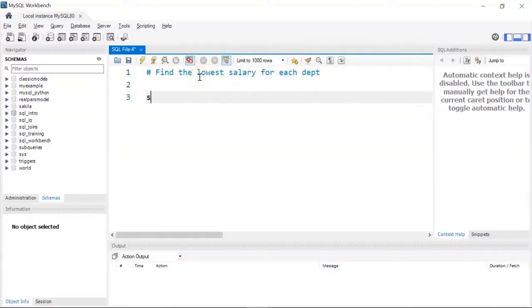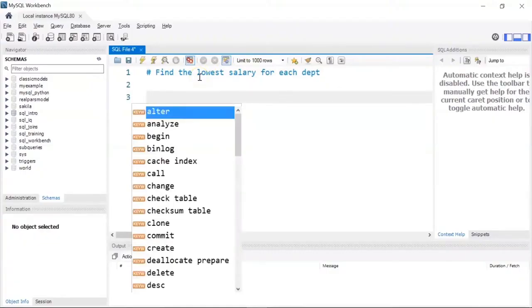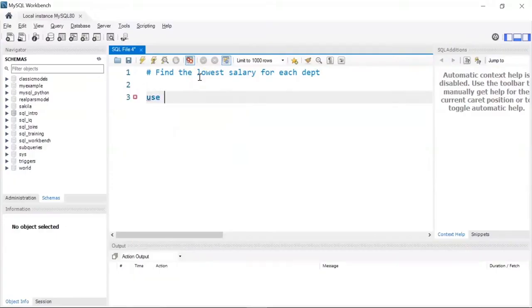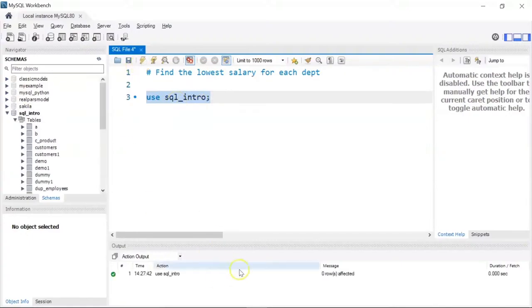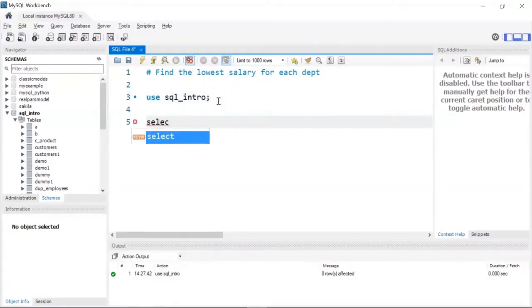So first, before I proceed, I need to select my database. So I'm going to use my SQL_intro database. So I'll write use SQL_intro. Now this database has a lot of tables that we'll be using in this interview questions video. I'll run it. Okay, we are in our SQL_intro database. Now there is a table called employees. Let me show you the table first.